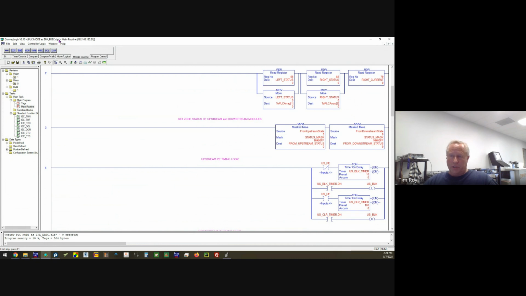See the little asterisk letting us know we've made a change. So we need to make sure we save it. We can't download a program with an active edit. And so now we can.